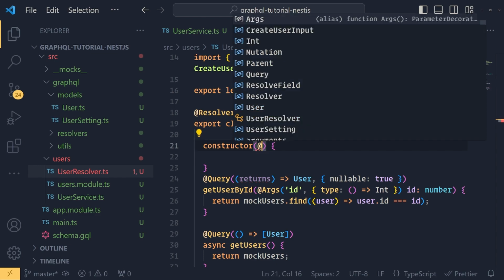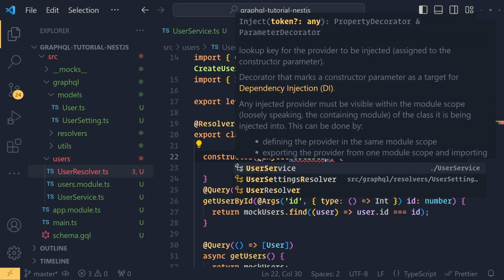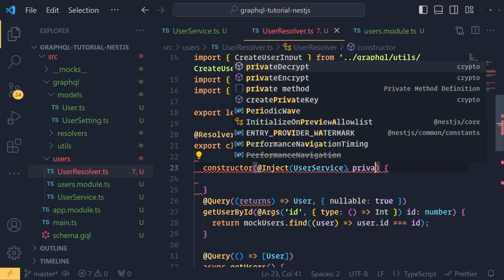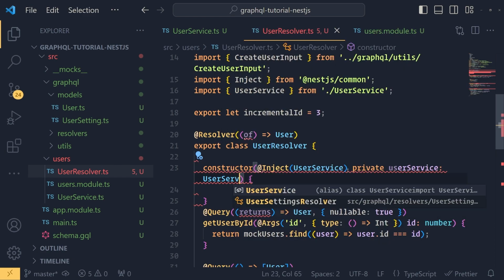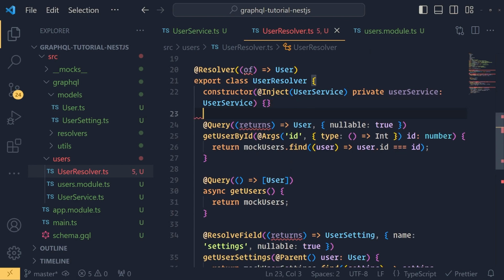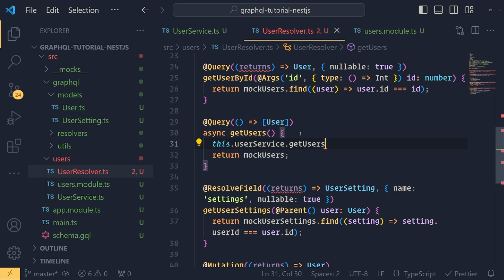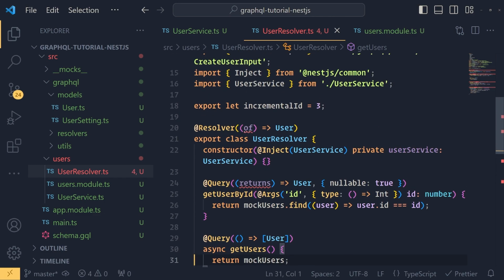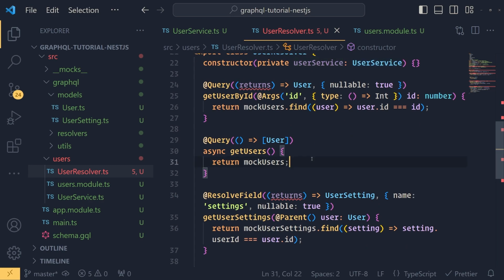And there's two ways you can do this. You can either use inject like this, and then you can actually use the user service class as the token, and then private user service, and then type annotate with user service like this. Okay, then you can reference this.userService and then call get users like that. The other thing that you could do to keep things simple is you don't even need to use this inject decorator. You could just do private user service like that. Okay, I'll leave it like this for now just to save some space.